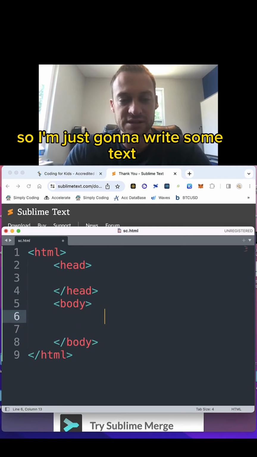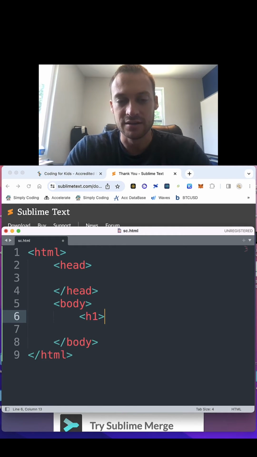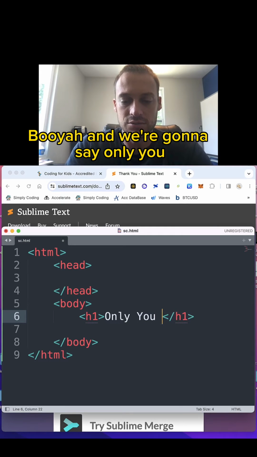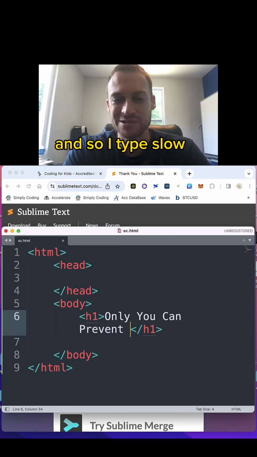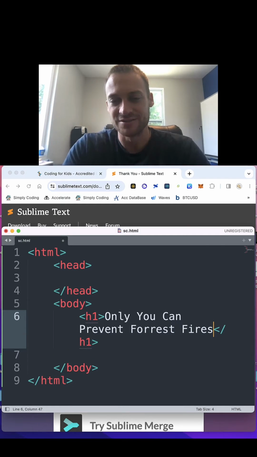Let's put something that people will see. So I'm just going to write some text. I'm going to put in an H1 tag. Booyah. And we're going to say, only you can prevent... Man, I hurt my finger, and I have a cast on my fingers, and so I type slow. Only you can prevent forest fires. There we go. We got some HTML.